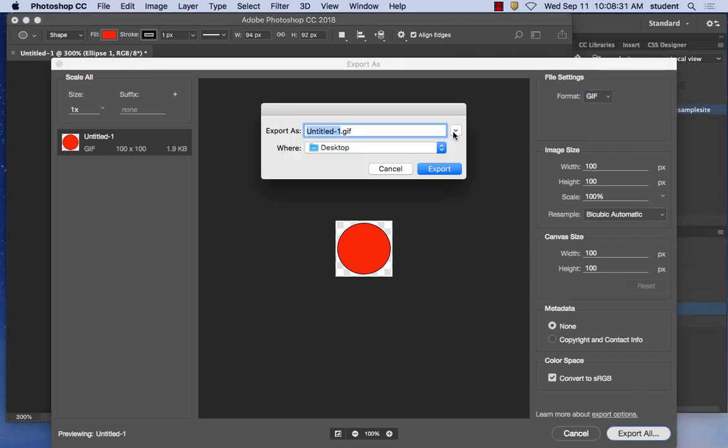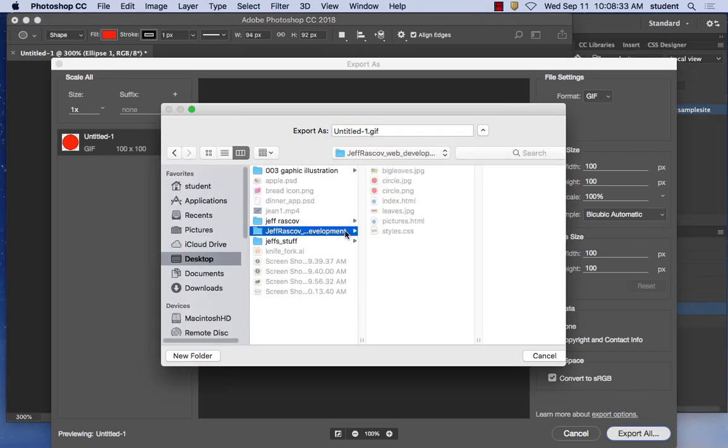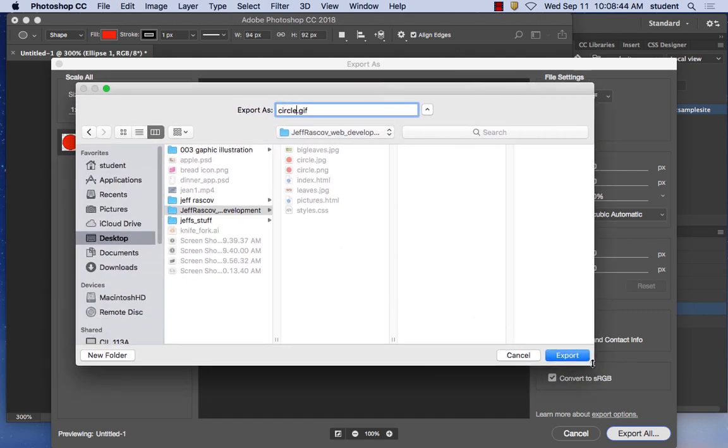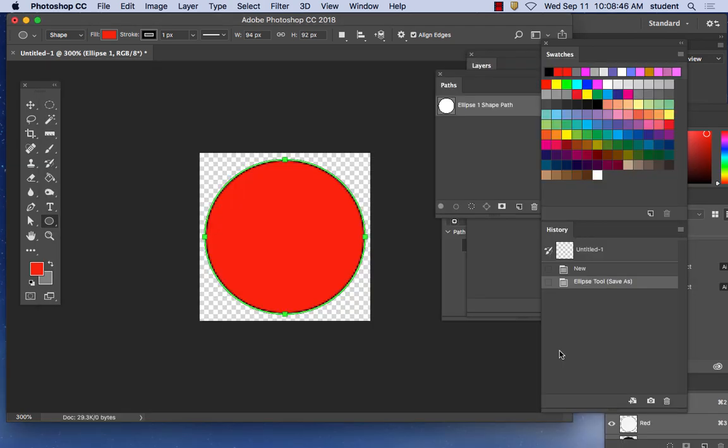And make sure you put it in the same folder. You might have to designate it. Circle again. Why is there a cancel there? I don't have a save. Export. Okay.